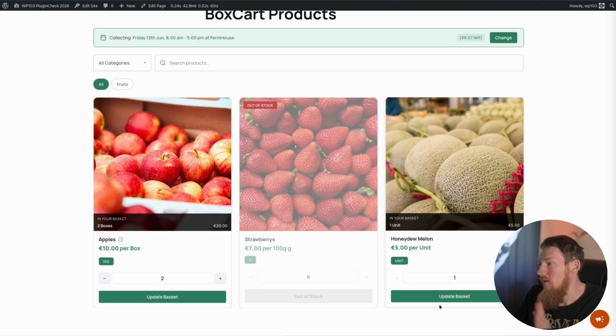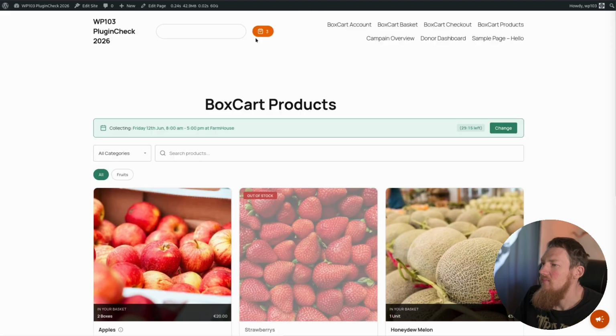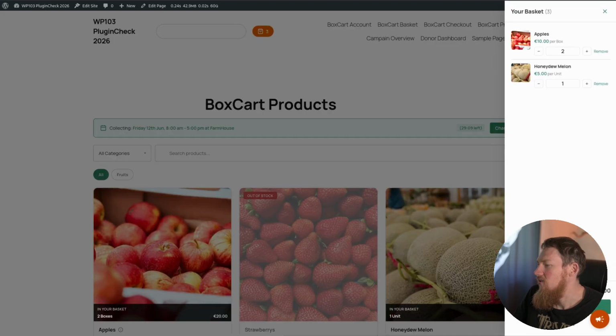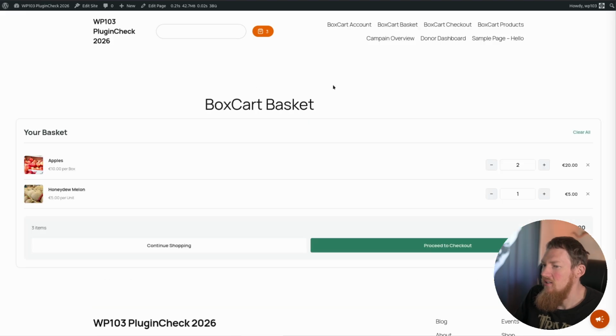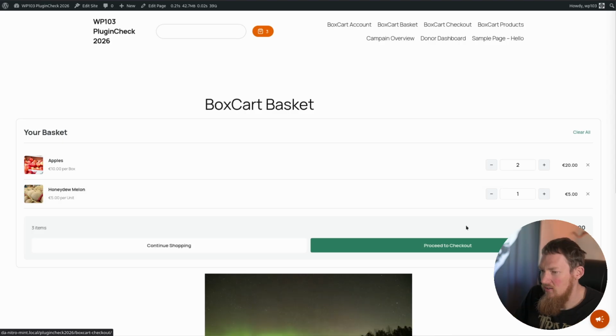It looks like the side basket only opens for the first item, but not for the second. We can also add a little icon here, for example, into our header. That shows us the basket here. The BoxCart basket page itself just shows us the basket. You can integrate that in any other page you want. We can then either continue shopping or proceed to the checkout.